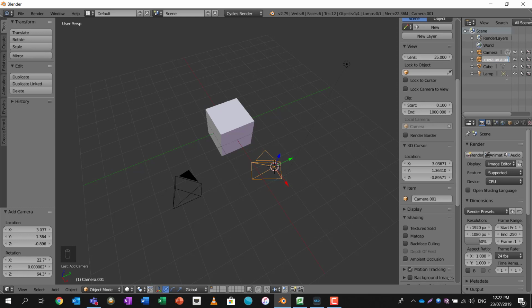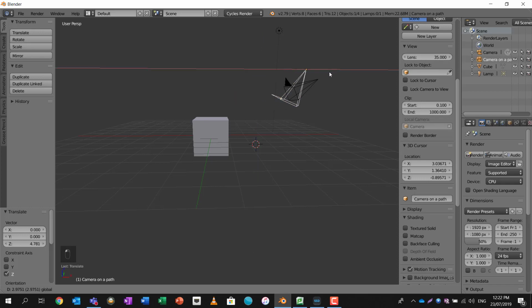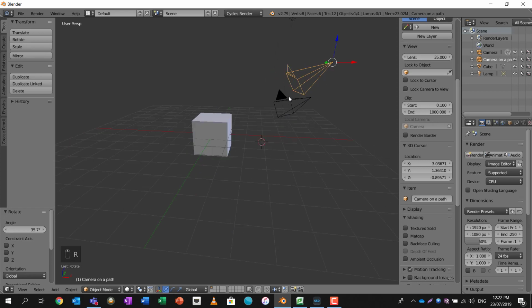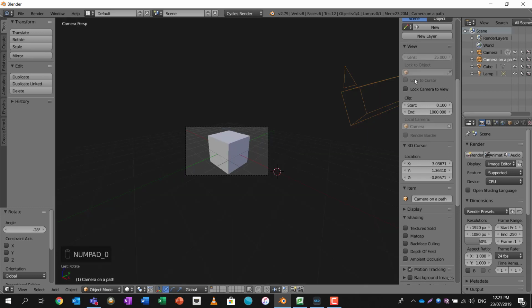So that could be camera on a path. So I'm going to show you how to put that on a path. And if I take that, maybe move it up a little bit, back a little bit. And of course we can move them around this way, but I find it a little bit awkward, especially like that, rotate. So if I look through camera, push 0, I'm in the active camera.